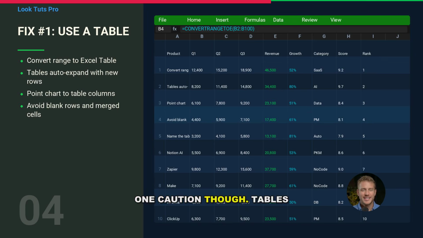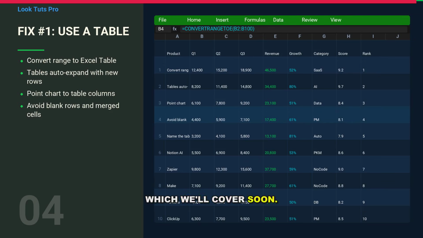One caution though, tables work best when your data is in a simple list format with headers. If your layout is more like a report with blank rows, merged cells, or multiple header lines, a table may not fit. In that case, you'll use dynamic named ranges instead, which we'll cover soon.